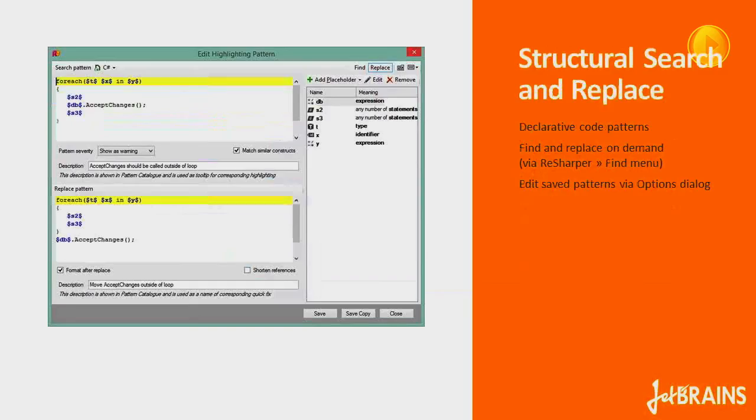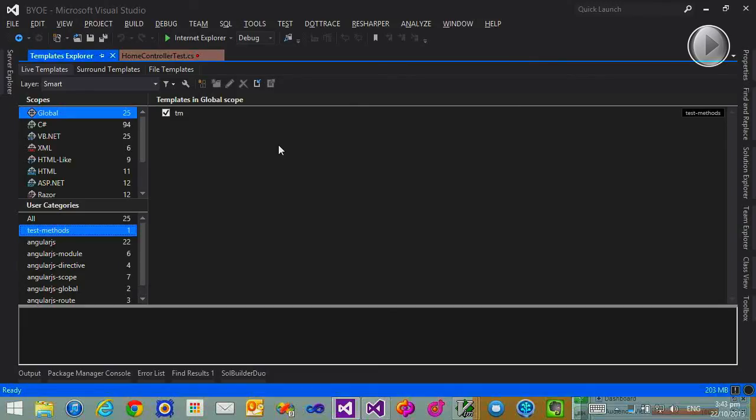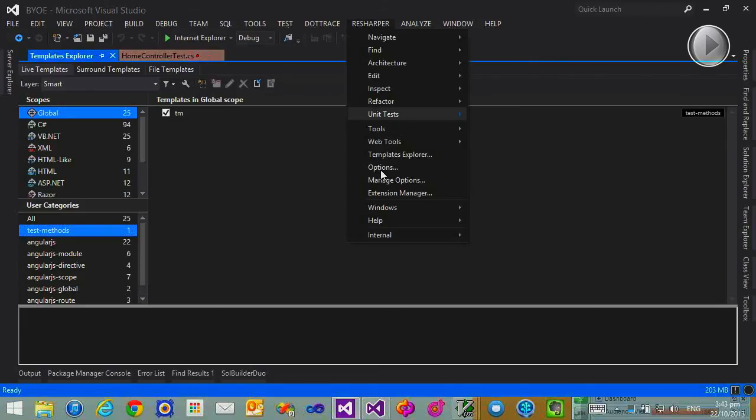Okay, so let's move on then, have a quick look at structural search and replace. This is, again, another very powerful way of extending ReSharper without having to write any code. It's all about declarative code patterns, and instead of having to examine the code and do textual search and replace, it can do it based on a bit of code that you actually write. So let's have a look at this one as well then.